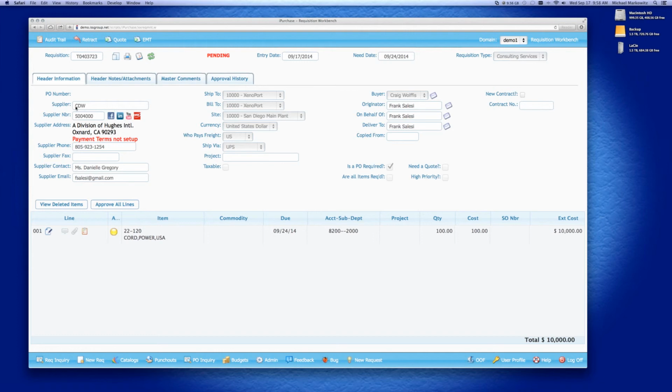So as you can see, I picked CDW as the supplier for this requisition. Next to the supplier number field, you can see there are 4 icons here. These 4 icons are, one's for Facebook, one's for LinkedIn, one's for YouTube, and one's for the CDW website. These links can be added to any field in the system. We've just added them here as social media links.